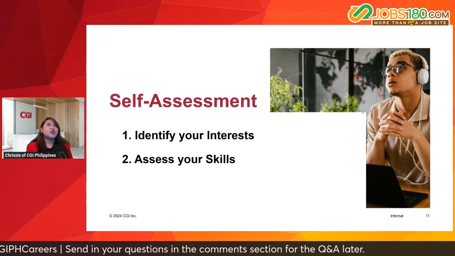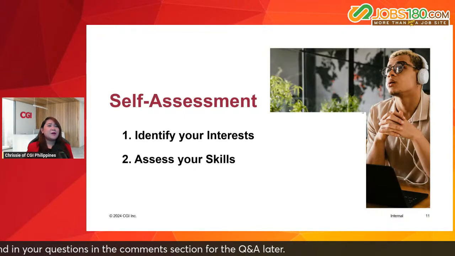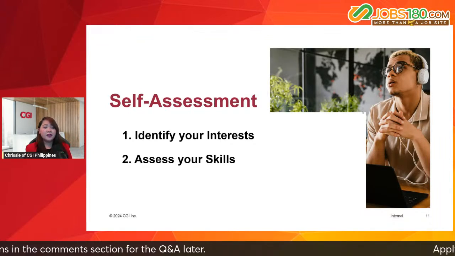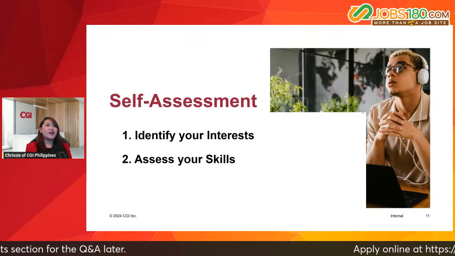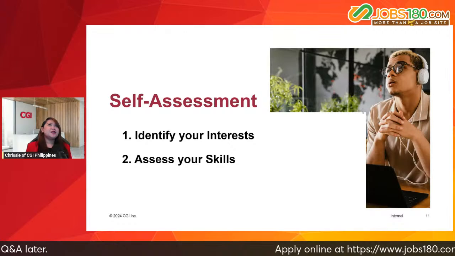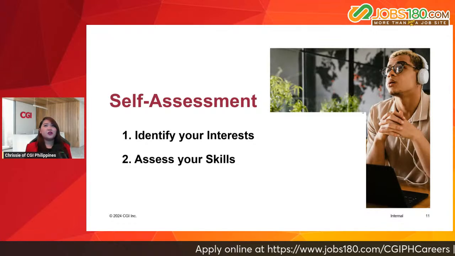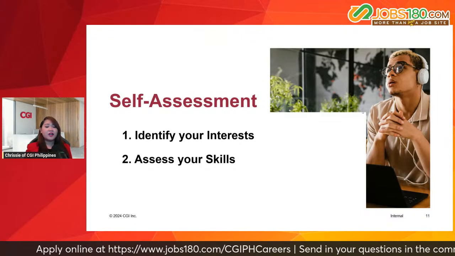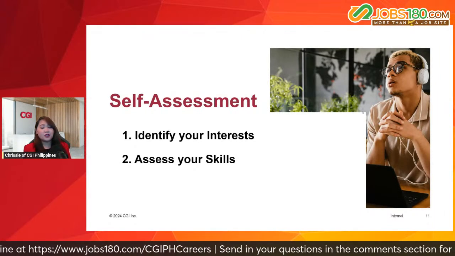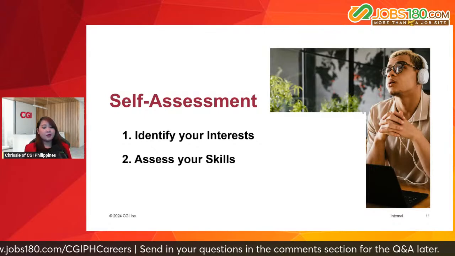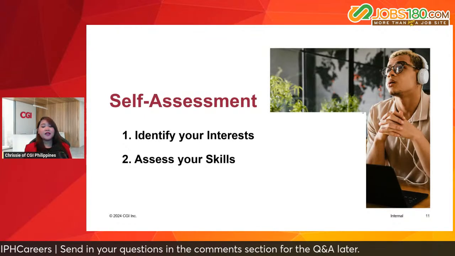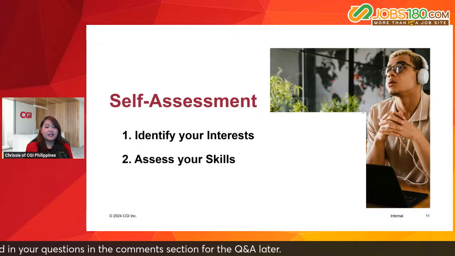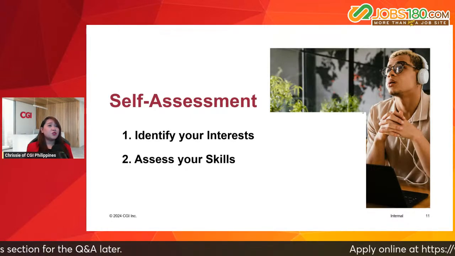So research the key qualities that employers are looking for. This is actually a wide range on the key skills that employers are looking for. But the main skills that they're looking for are communication and interpersonal skills, teamwork and collaboration, time management, adaptability and reliability, analytical and critical thinking, and computer skills.